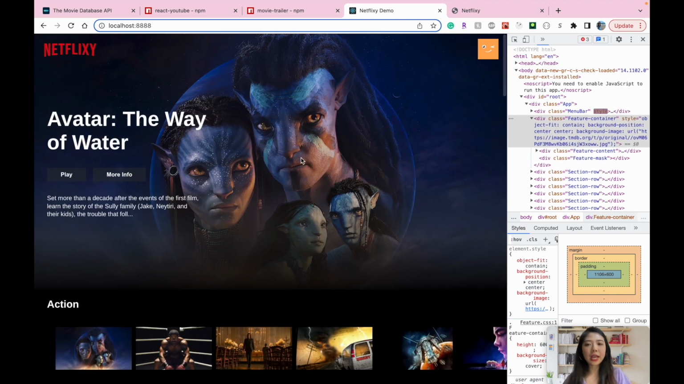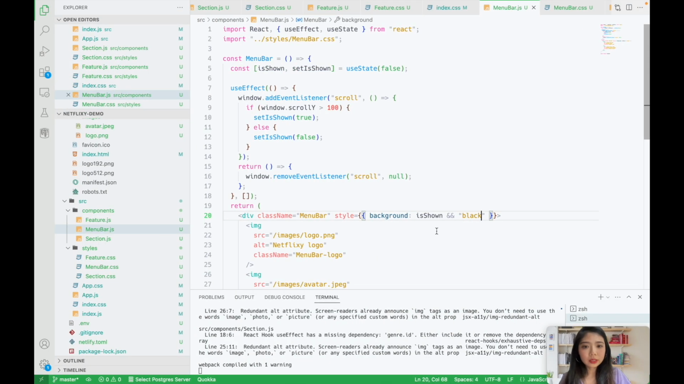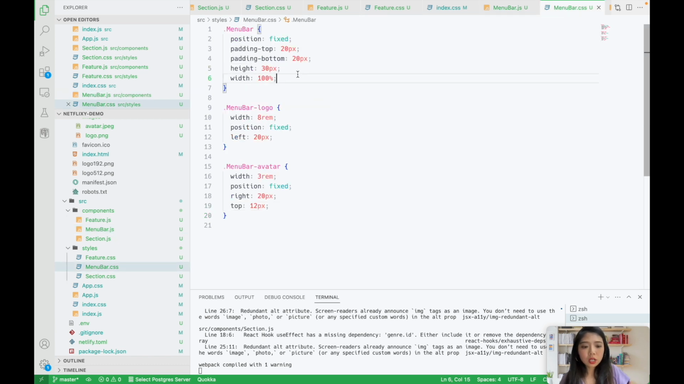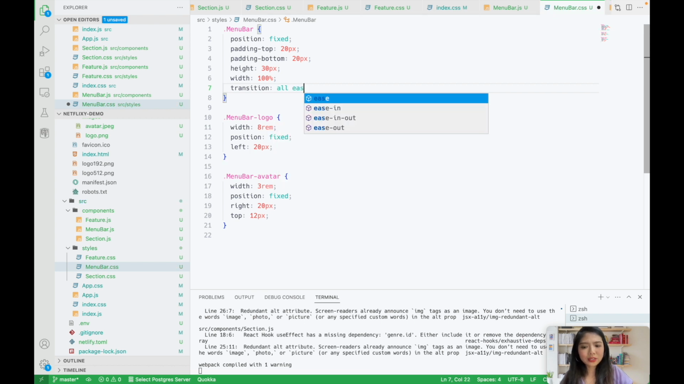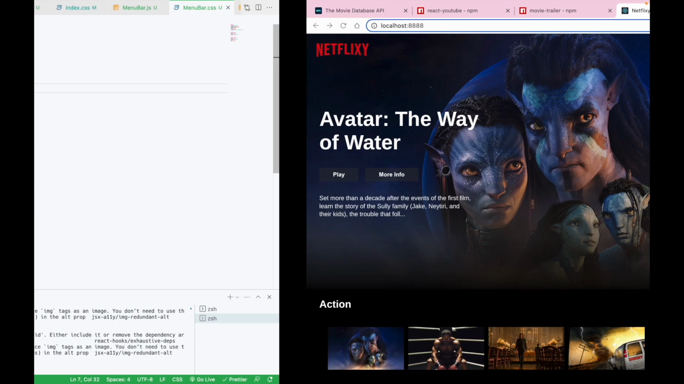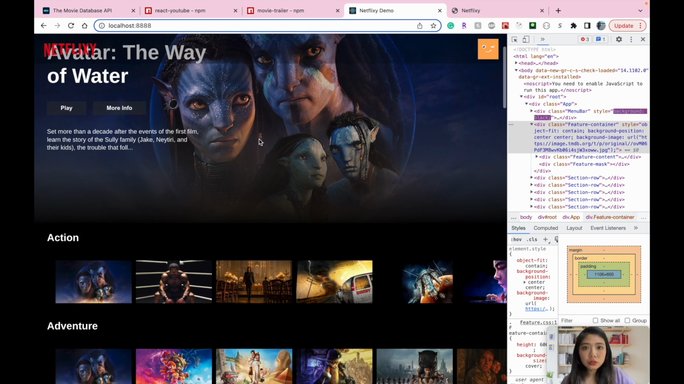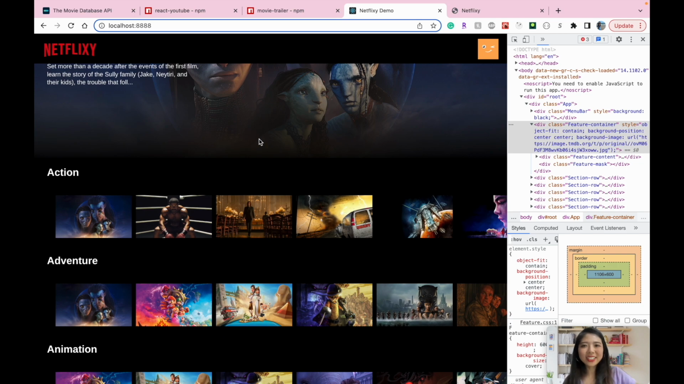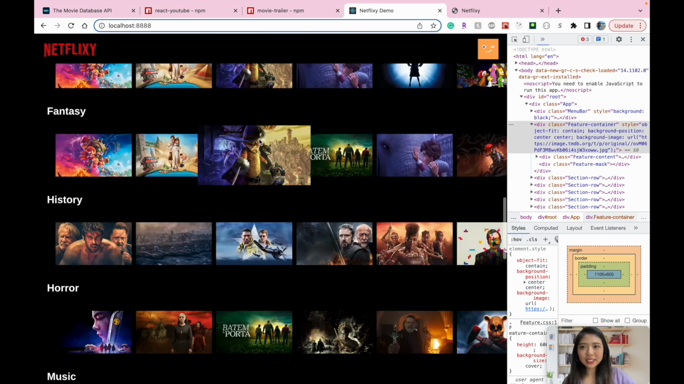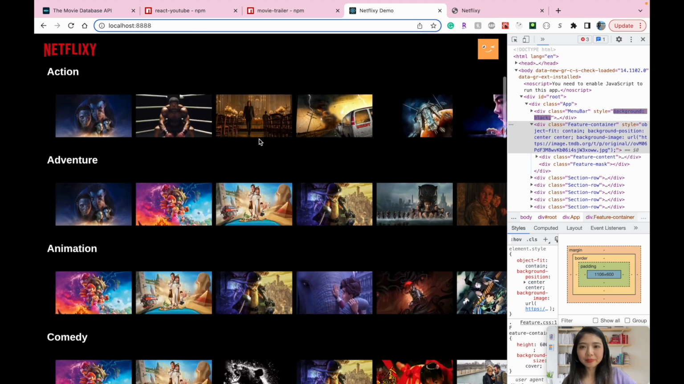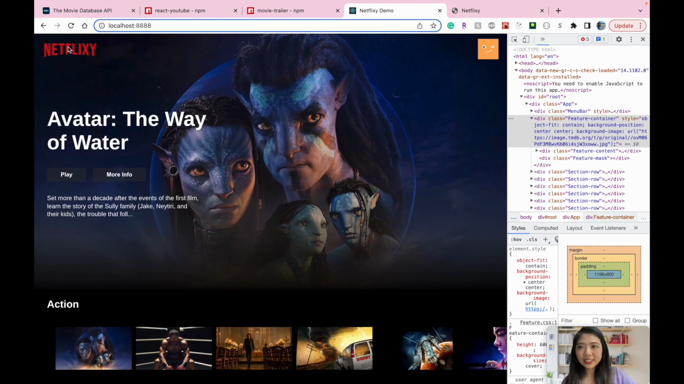I don't like it. I'm going to add a transition effect to it. Let's go to the CSS file, navbar. We're going to add a transition effect. Let's do ease, 0.5 a second. Let's see. Oh, see that fade in, fade out effect? We have this on our navbar. It looks really nice here. All right, I think that's our navbar component.